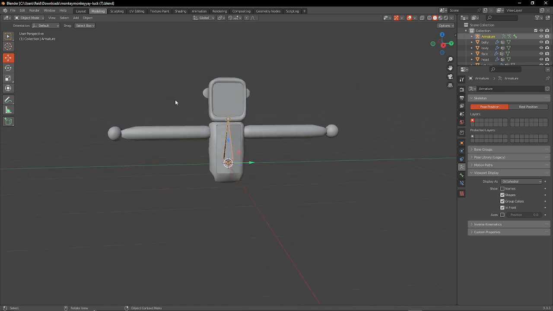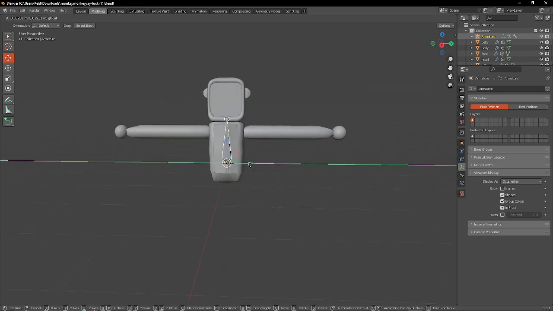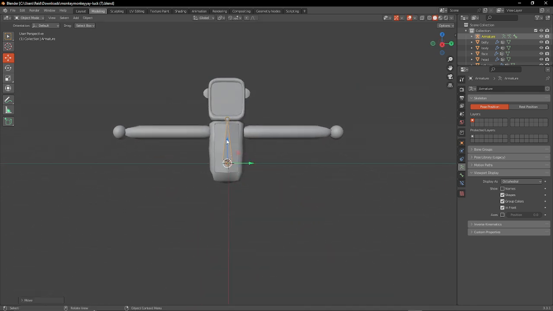And make sure that's in the center of your body. Move it down a bit. That's what I want to do.